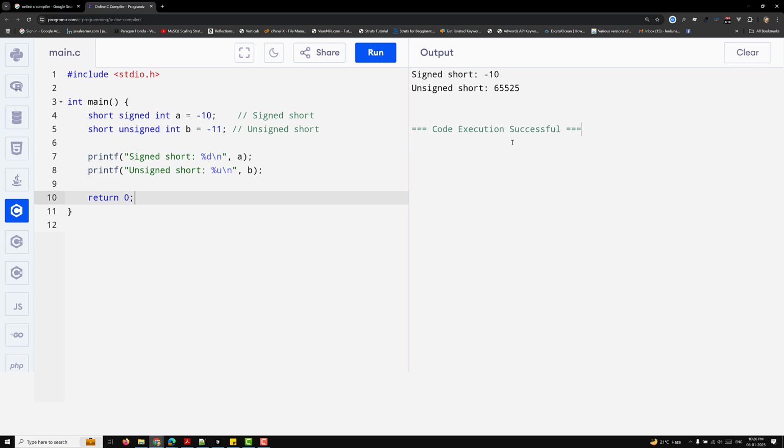If I try to run it, it is showing 65,525 or something like that for the unsigned one. So minus 11 is not being stored as the value. For example, this one is storing the 65,000, right? Now I will try to set it to something like 32,778 and see whether it can show the value. If I run it here, see, it is showing minus 32,758. I will try to explain how that happens as well.